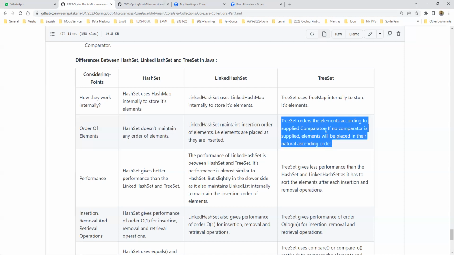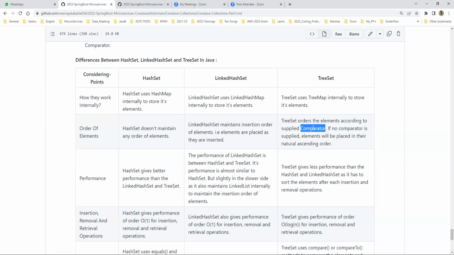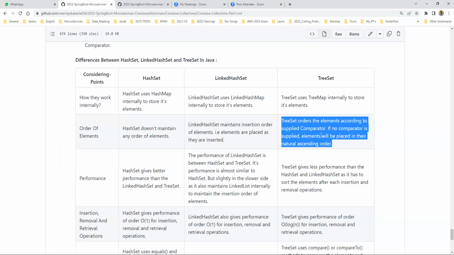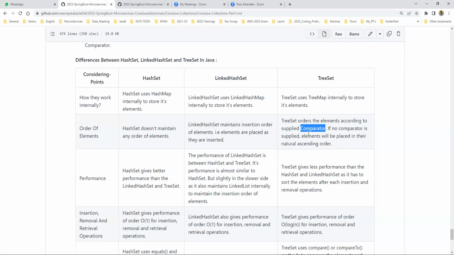With a comparator, we can sort based on the name, based on the salary, or based on the age, and the names will be arranged the same way. If you pass a comparator, the elements are sorted in the way it specifies. If you do not pass any comparator, it gives the natural, default ascending order. Okay, this is the TreeSet.